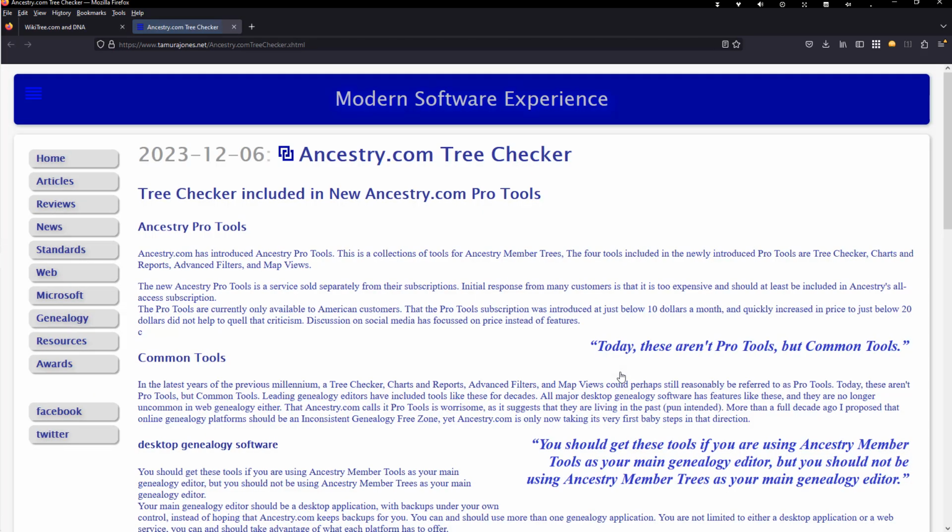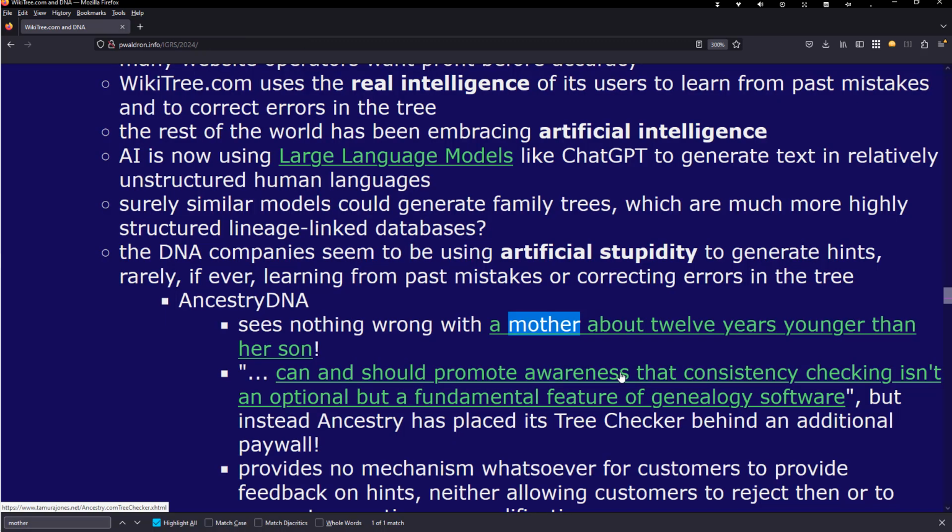Ancestry has recently come up with an accuracy checker. And we have some very good genealogy bloggers online. This is Tamura Jones from Holland, who wrote about the Ancestry.com tree checker when it was introduced just at the back end of last year. And he said Ancestry can and should promote awareness that consistency checking isn't an optional but a fundamental feature of genealogy software. It's a fundamental feature of Wikitree. Ancestry has put its tree checker behind an additional paywall, like its DNA matches trees. So it's not interested in accuracy, it's interested in profit.